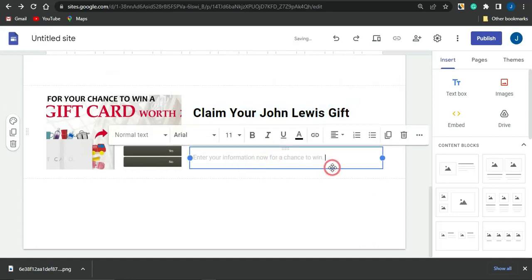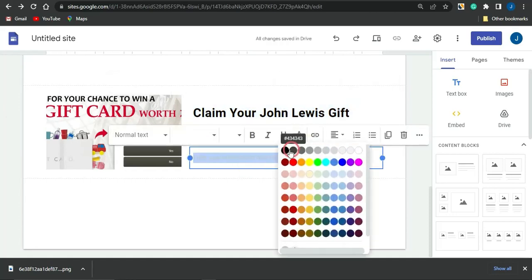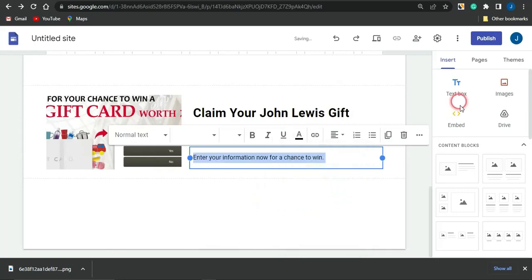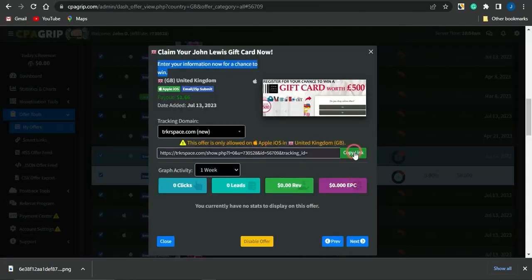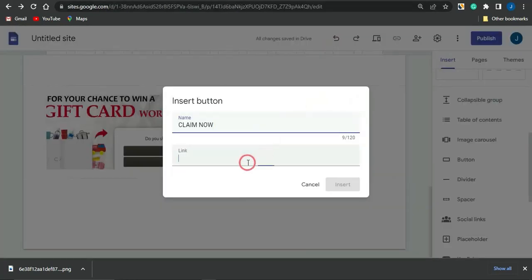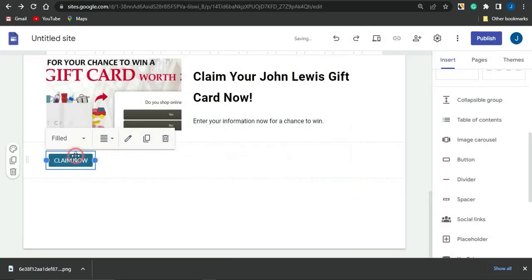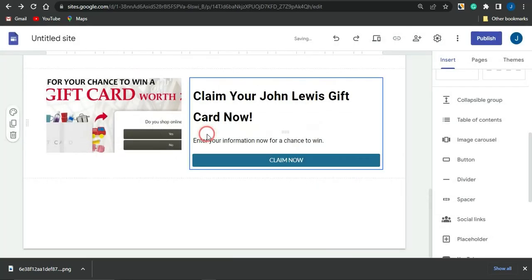So once I paste in that right now, I'm going to change the font color also. And once I do this, I'm just going to go on to adding a button. So if I do click on button right now, I'm just going to simply click on claim now. So if I do type in claim now, head back to my CPA grip offer, copy the link, head back to my landing page, paste the link right in here and click on insert. And right here you can see the button has been added. I'm just going to drag that and put in this section.